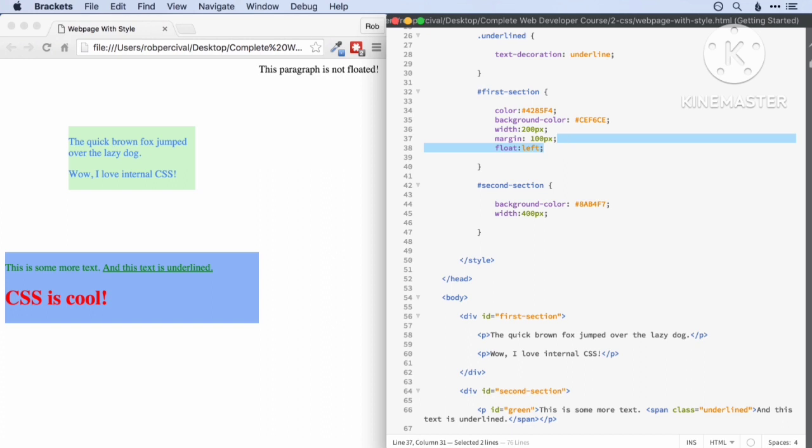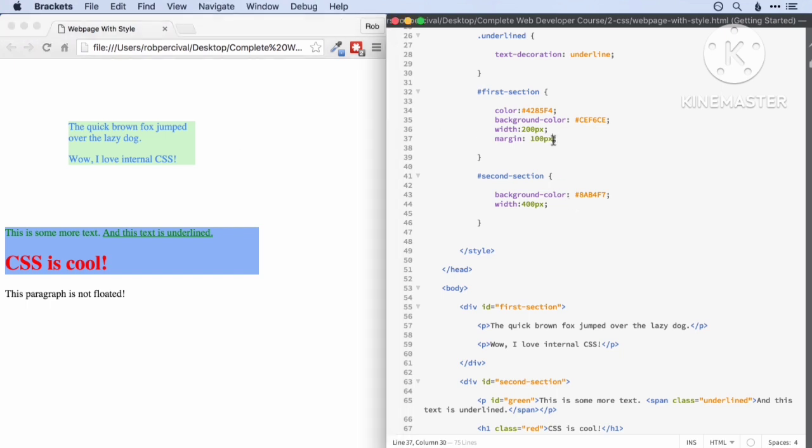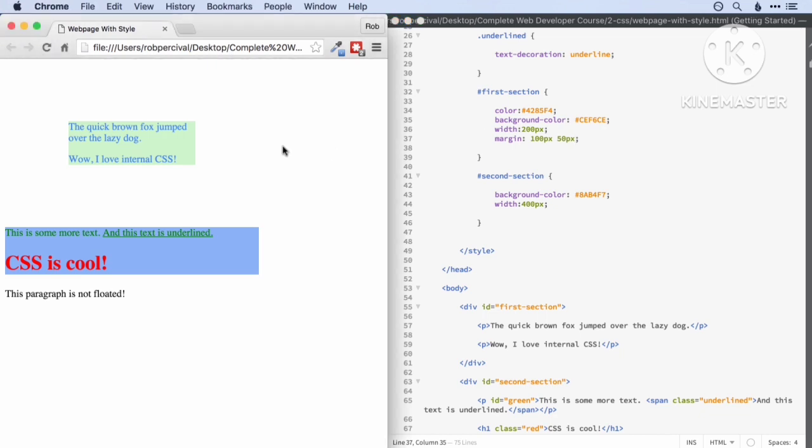So let's just look at margins in a bit more detail and see what else we can do with them. So here we've got a margin of 100 pixels all the way around. What if we wanted to have a different margin on each edge? Well, that's pretty easy. We could have 100 pixels and then 50 pixels. Now let's see what that does. Okay, so that moves it over to the left. What we've effectively done there is we've set the top and bottom margins to 100 pixels, and we've set the left and right margins to 50 pixels.